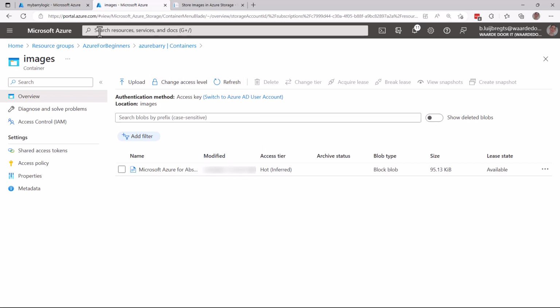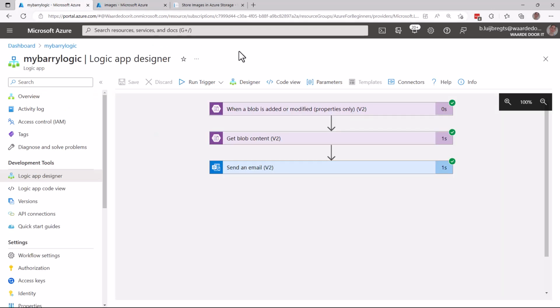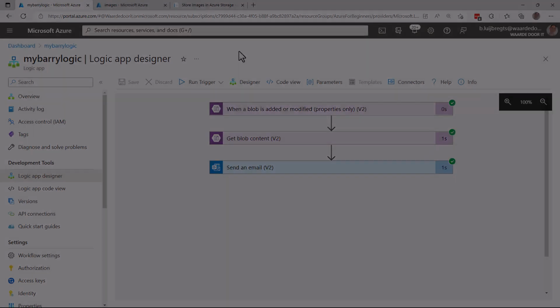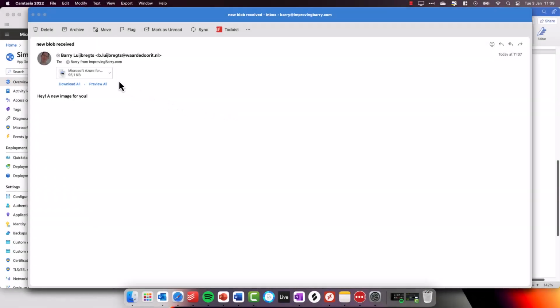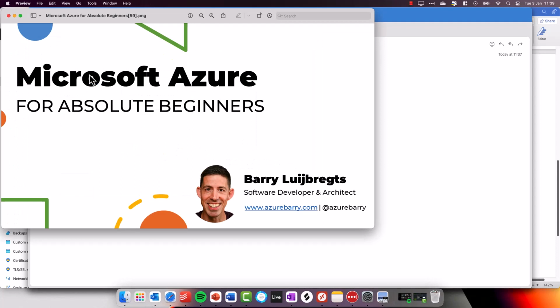Now check the Logic app. And yeah, this worked as well. If something went wrong, it would show error signs here, and I could investigate the error. Now for the result. I should have a new email. And yep, here it is, with an attachment. And it is the image.